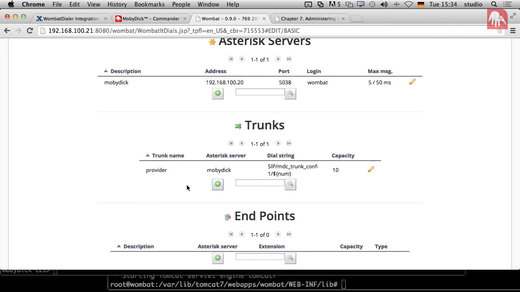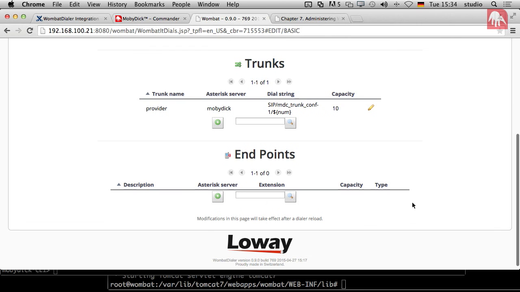Save it. So we have a trunk. You can define a capacity of that trunk. That's how many lines you have to the landline network or something like this. Then you have to define an endpoint. An endpoint is when I call somebody through the trunk, to whom do I connect that call if he answers it? Okay.